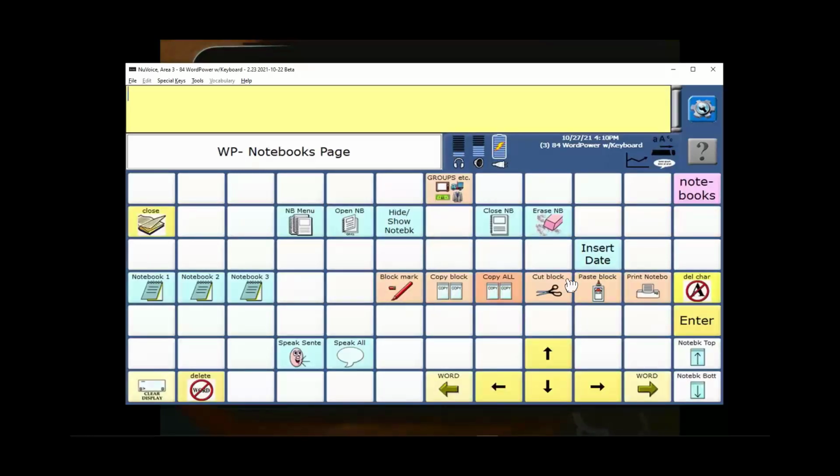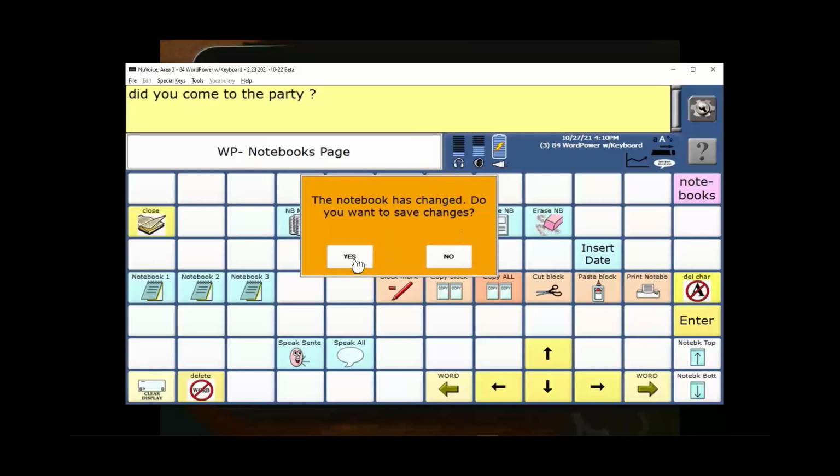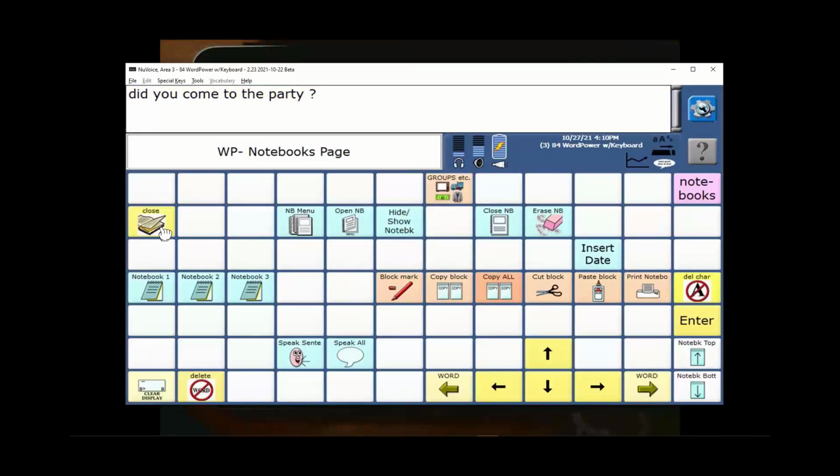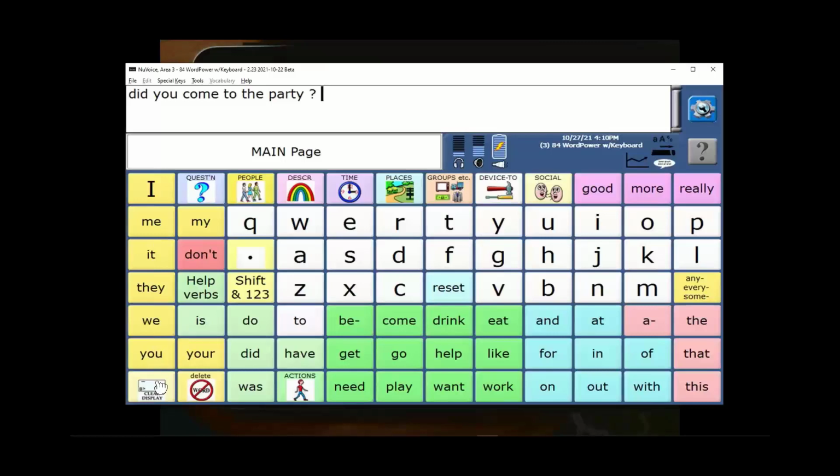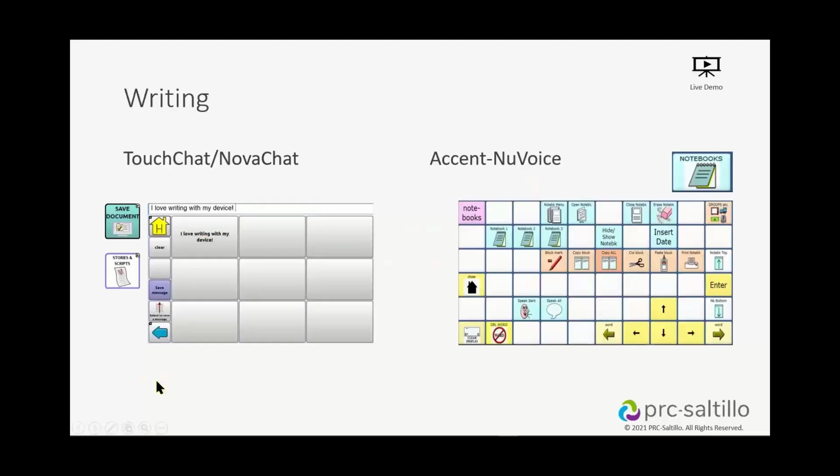Okay, and now if I say paste my block, so there's the block that I just did. And so you can open and close your notebooks and you can come back to them and you can save the notebooks. And one of the nice things is that you know when you're in a notebook because the background color is different. So when I close this notebook, it says, do you want to save it? I can say yes. And then I can go back to my communication.